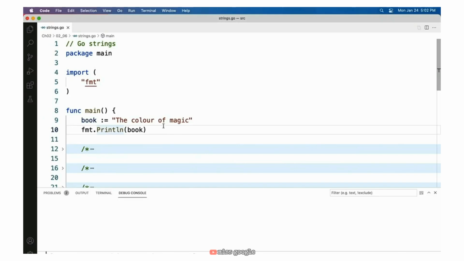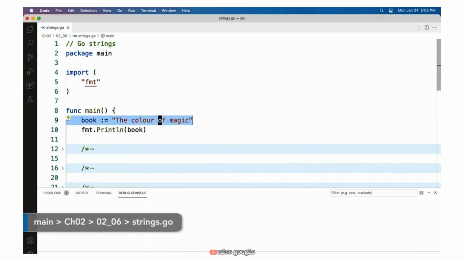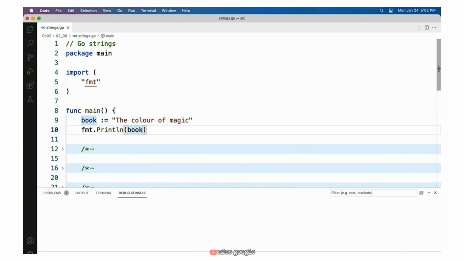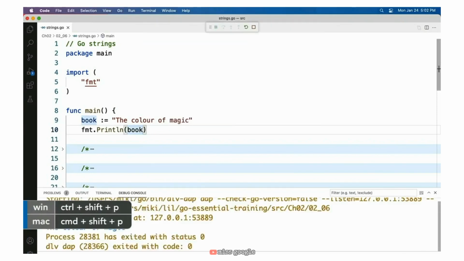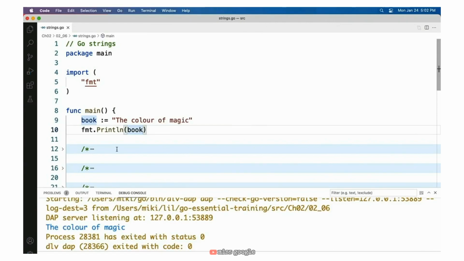Strings in Go start with double quotes. Here we have the variable book assigned to a string, "The Color of Magic". And we are going to use fmt.Println to print out the book. Let's run it. And we see that we have The Color of Magic.